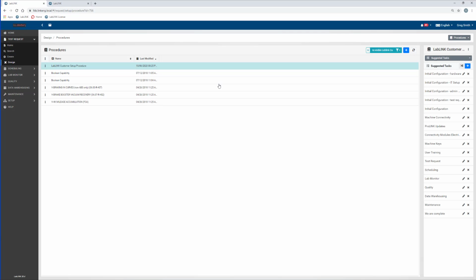So we've now created a list of tasks that are tied to this procedure, LabLINK customer setup procedure. Now, any test request that we make that uses this procedure will have the ability to generate those task lists.